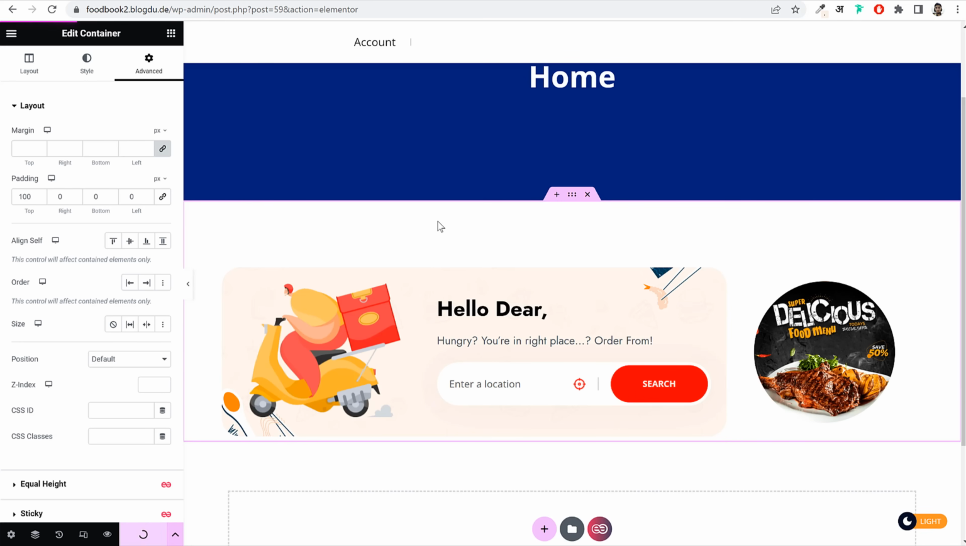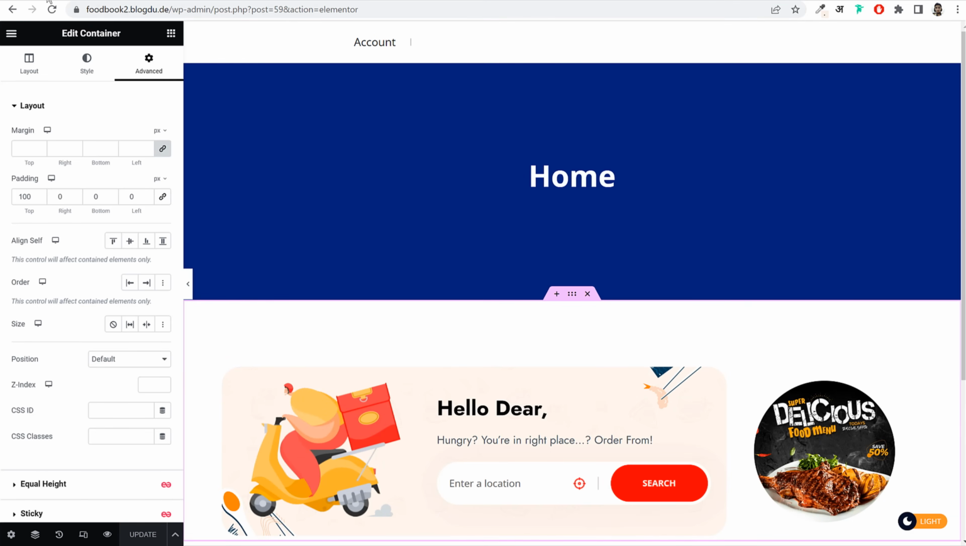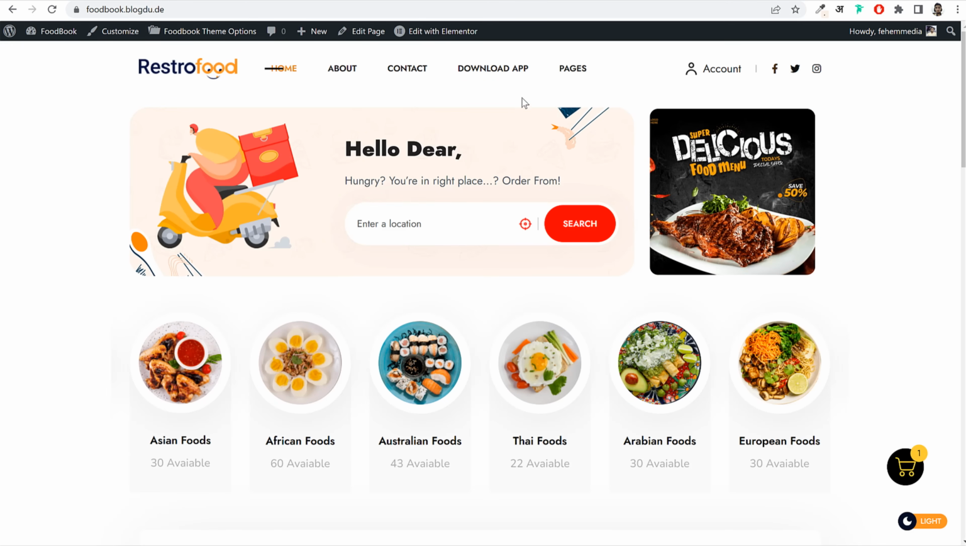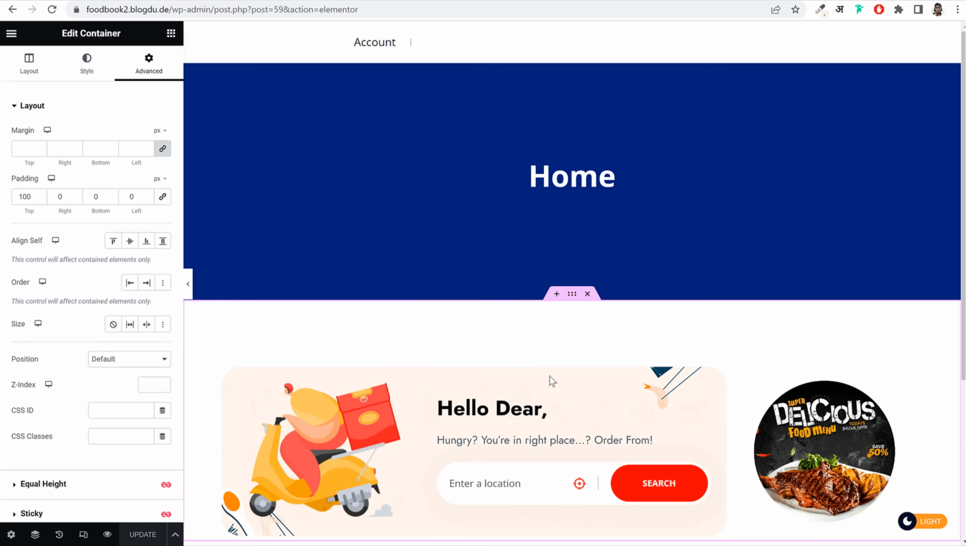Okay. Click on update. Right now, we'll not understand why. The 100 pixels is because we have this menu at top, so we need some space at top. Okay. This is for menu. Our menu will come over here.